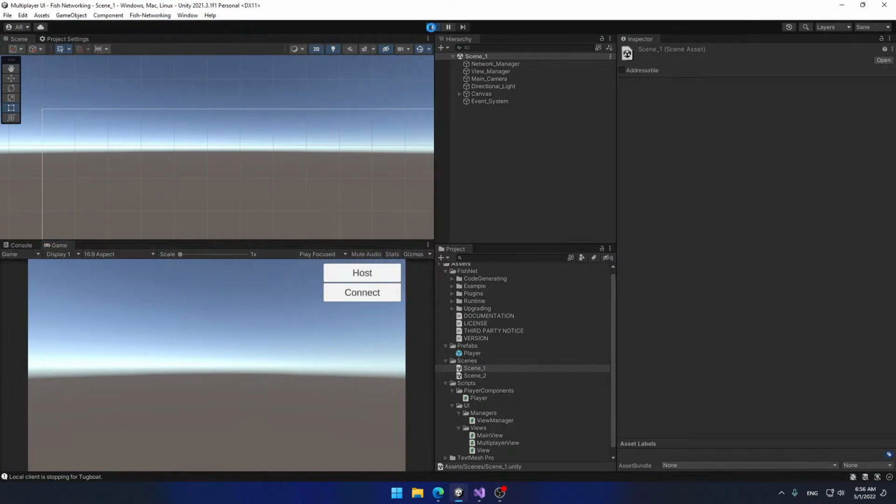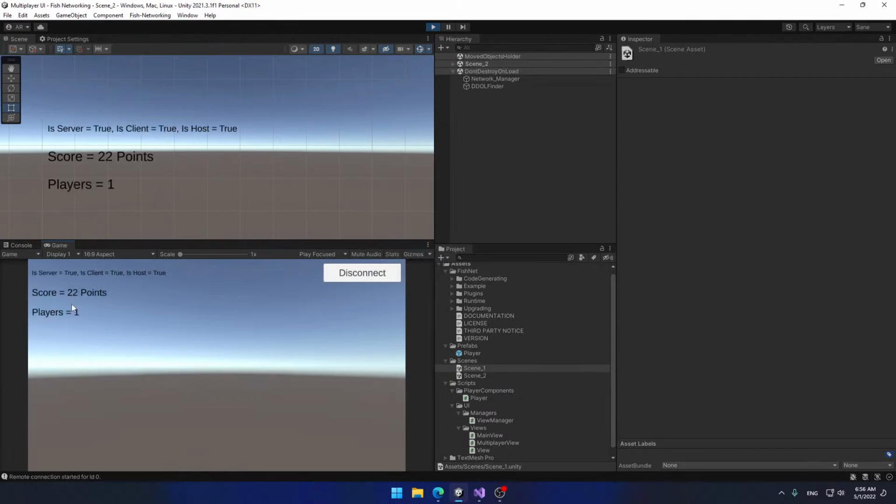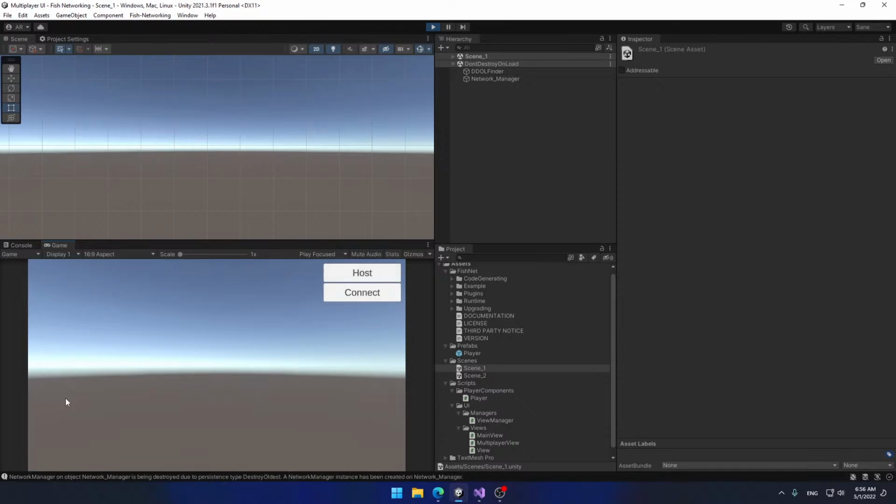Now let's enter play mode, click on host, and you can see that we have the correct player count. Now let's try and disconnect, and as you can see, we go back to our main scene and the UI is reinitialized, and we can click host again.